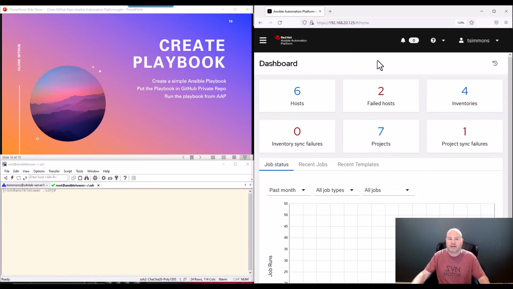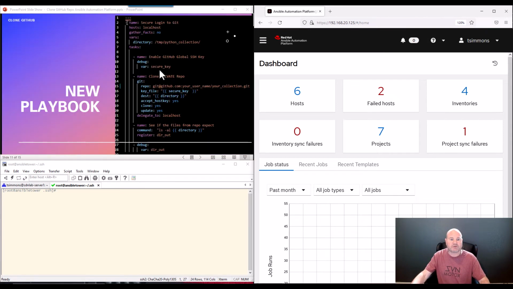So I'm going to go back in here. We're going to create a playbook, and then I'm going to run that playbook from Ansible. I'm going to put just a demo up there. This can be any playbook that you have. Once again, it does need to be in a private Git repository, because if it was public, you probably wouldn't be here. Right? So I'm going to switch over to my code.